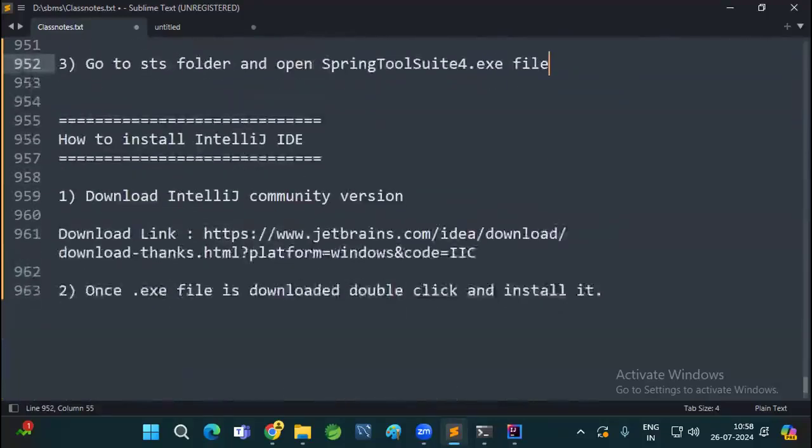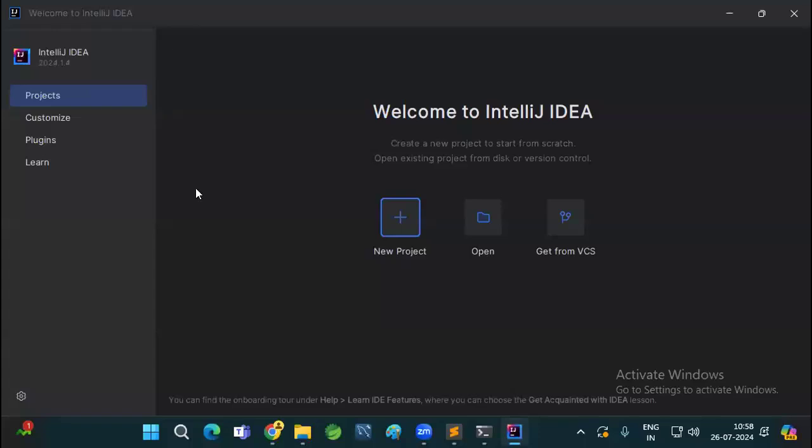If you want to go with the IntelliJ IDE, download the IntelliJ community version from the below link. Once the exe file is downloaded, double click and install it. Once it is installed, the IntelliJ IDE is ready. You can use this also to develop Java applications. You can go with Eclipse, you can go with IntelliJ, you can go with STS also.